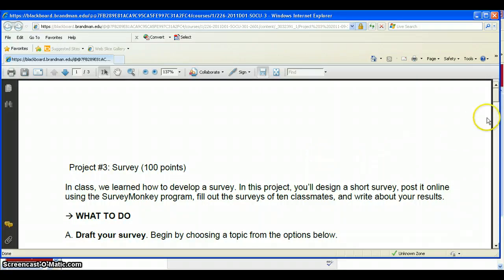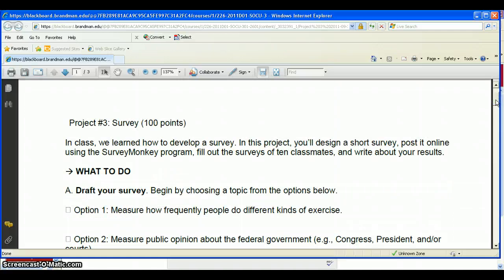So we didn't have class, so we weren't able to develop a survey in class, but this week's assignment, project number 3, is all about surveys. In this project, you'll design a short survey, post it online using the SurveyMonkey program, which most all of you are familiar with by this point. You will also fill out the surveys of 10 classmates and write about your results.